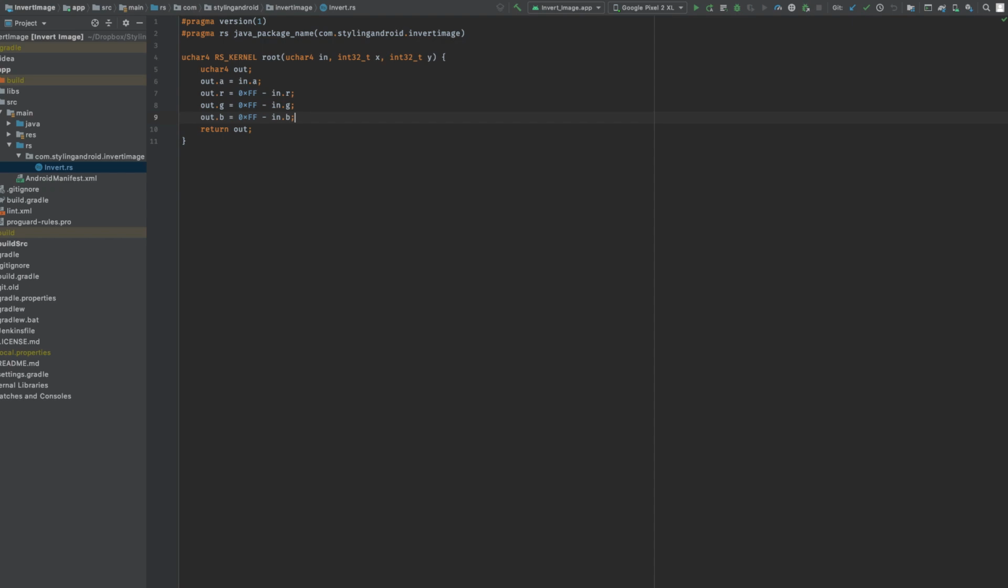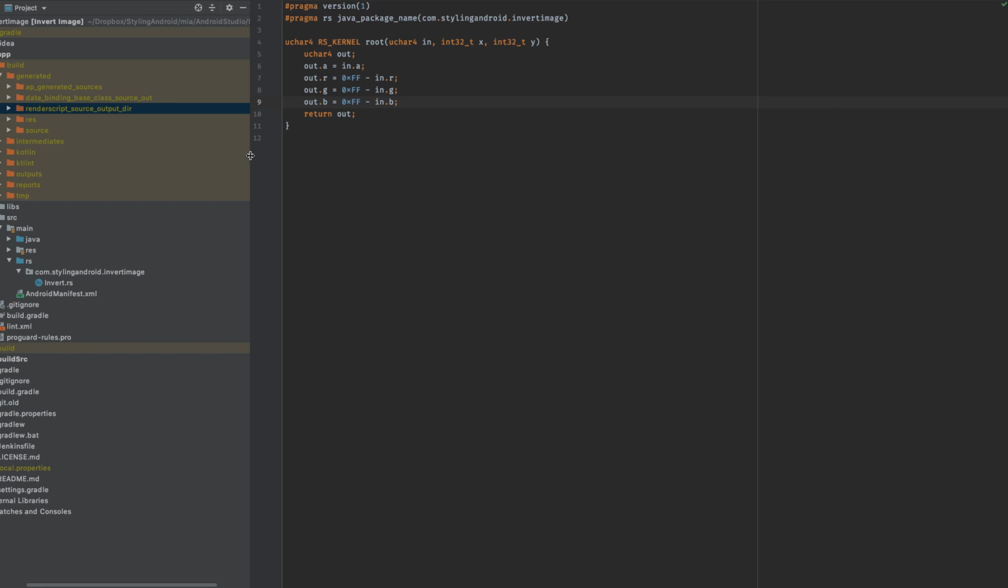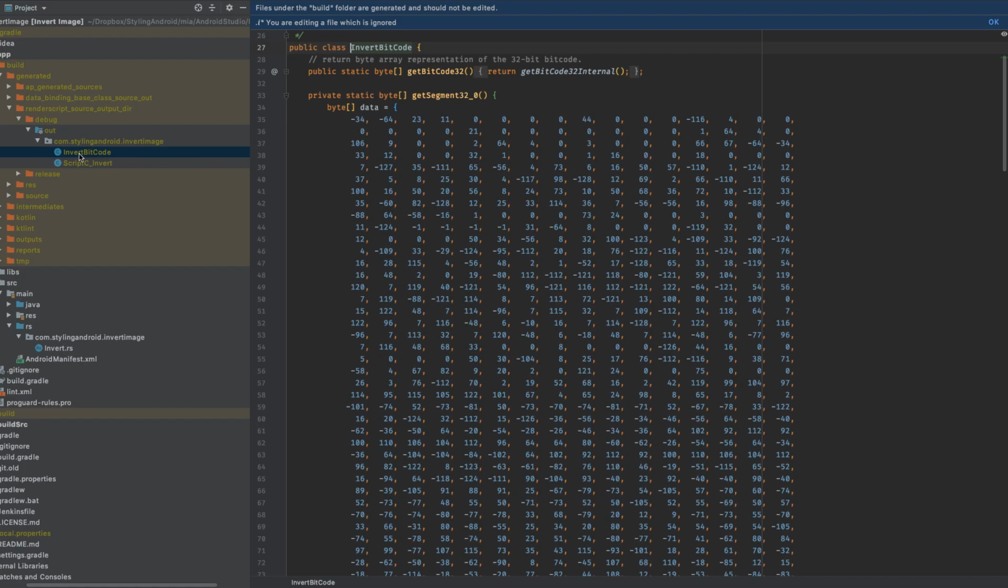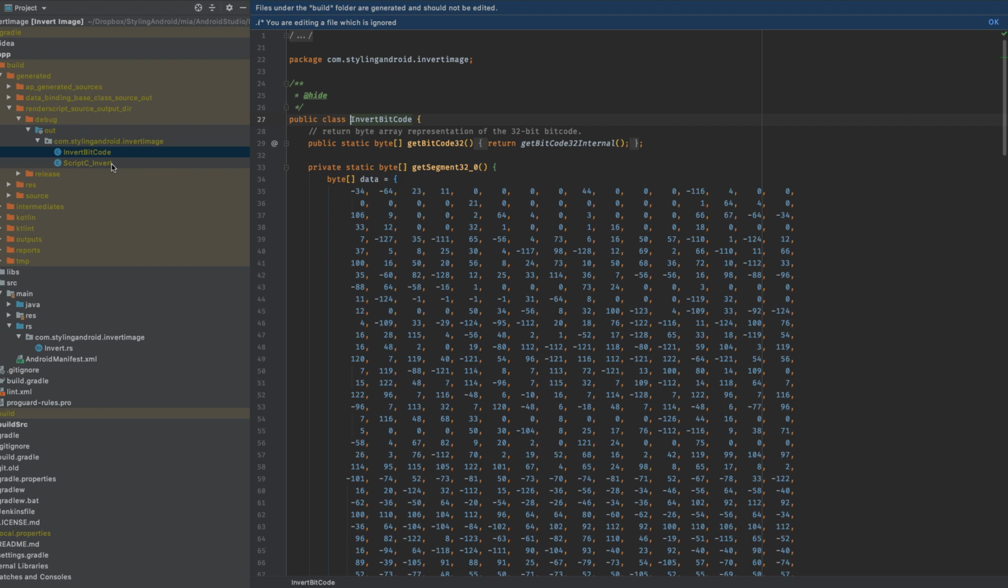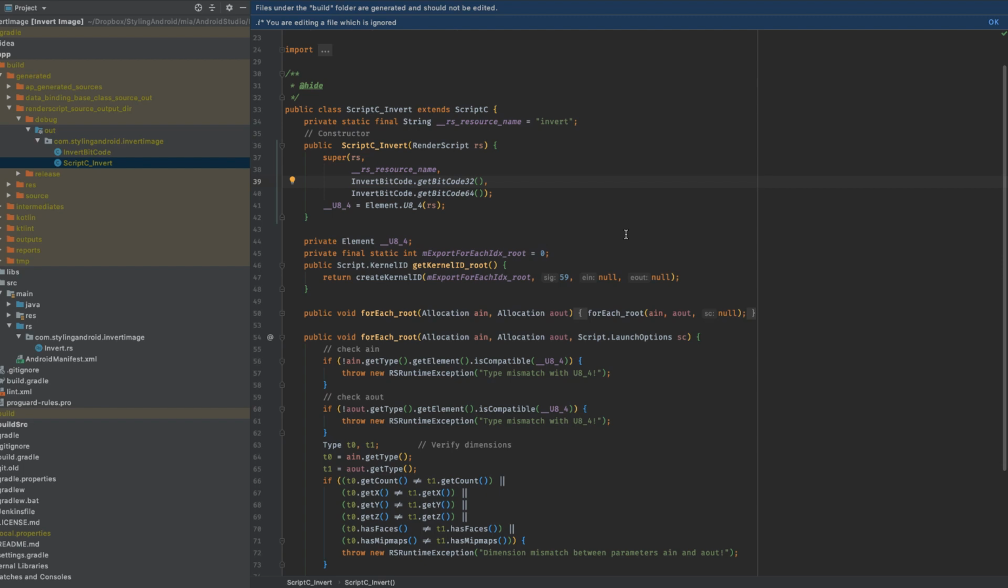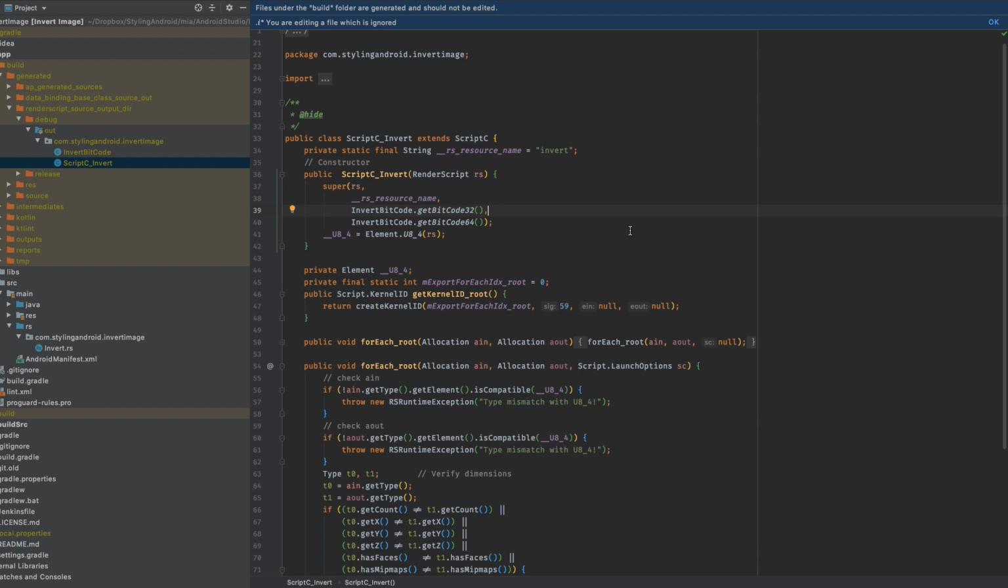Once we have successfully built the project, we are able to look inside the build folder to see the code that was generated from this. First, we have a file named invert bitcode, and this contains the bitcode which will actually run on the GPU. We do not interact with this directly, but it's worth pointing out that it's there. The other file contains a Java class named script_c_invert. We don't need to understand the internals of this, but this is the component that we'll actually have to instantiate later on to obtain an instance of the script that we can use for the image processing.